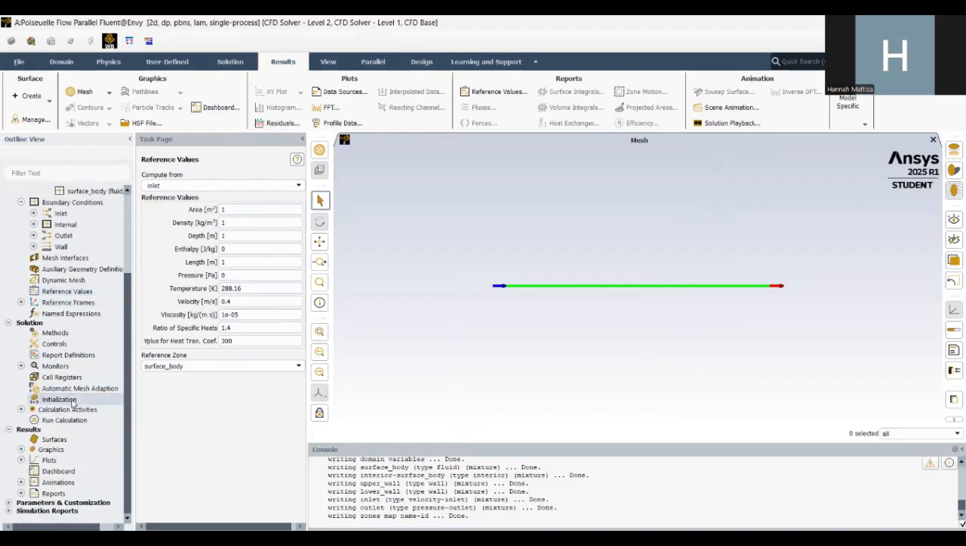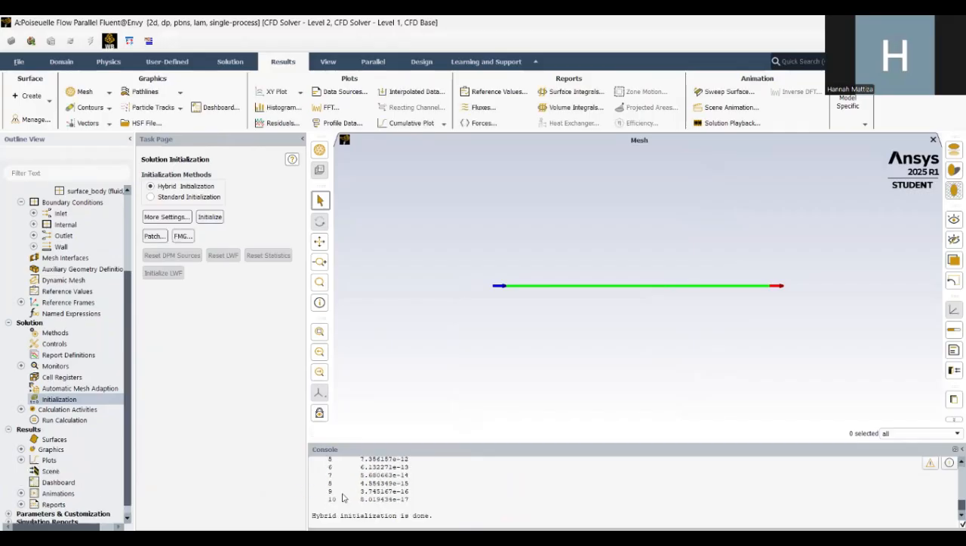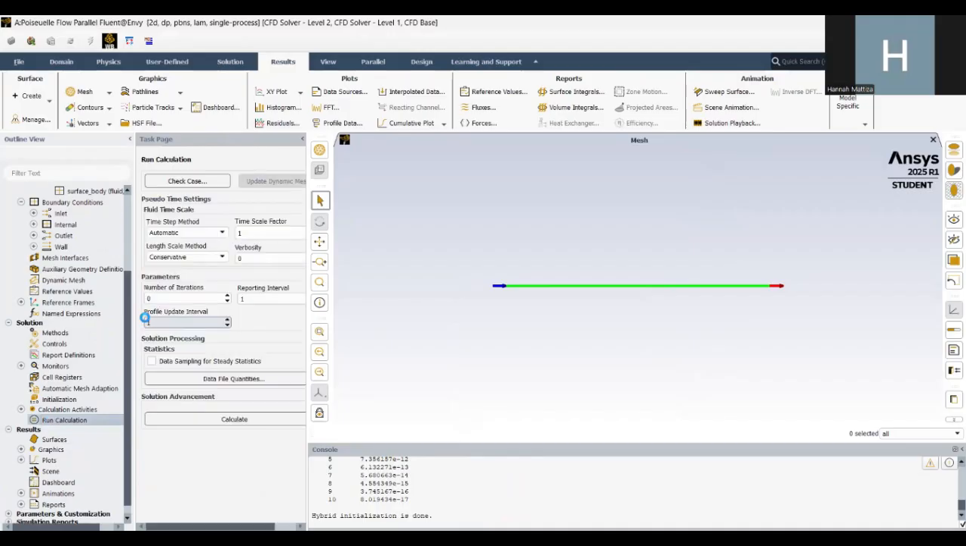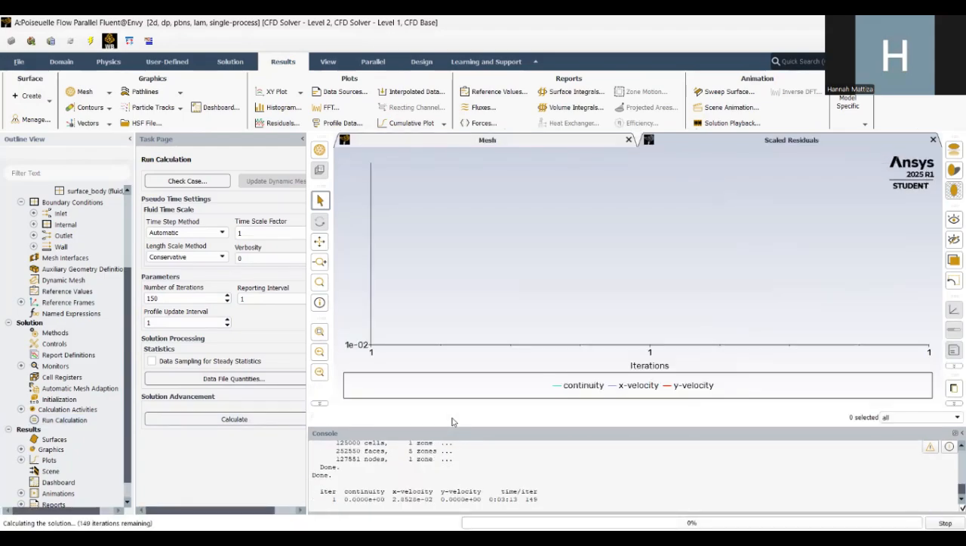And then we're going to click on initialization. We're going to double click on initialization. We're going to click initialize, and usually it runs 10 iterations. And then when it's done, we're going to double click on run calculations. And then we're going to change this to 150 iterations. And then we're going to click calculate, and then it's going to calculate 150 iterations. So when it's done, I'll come back.